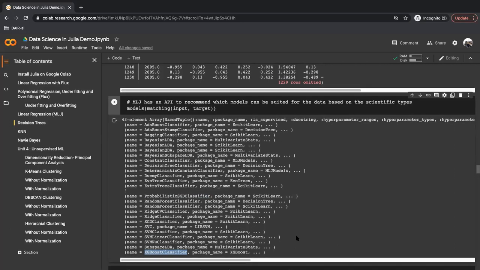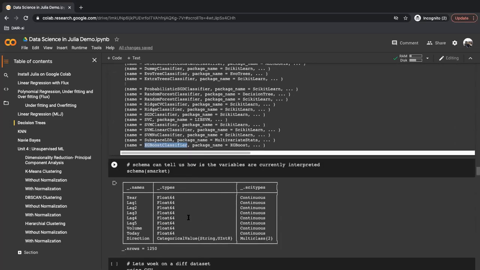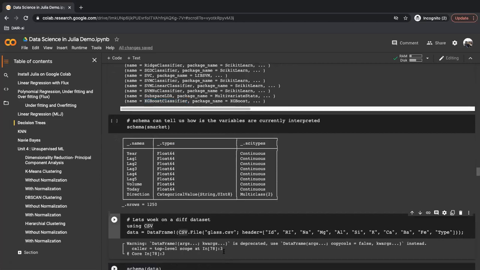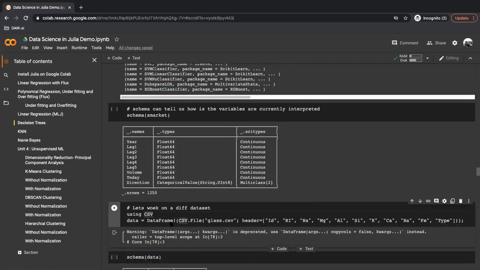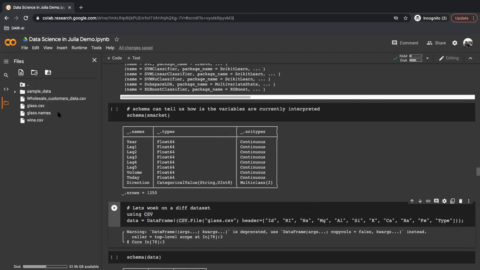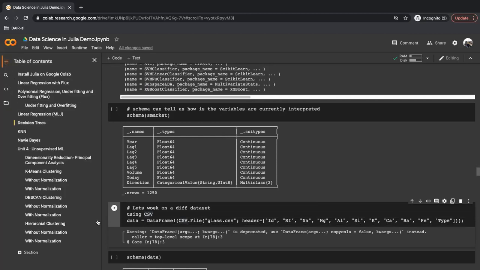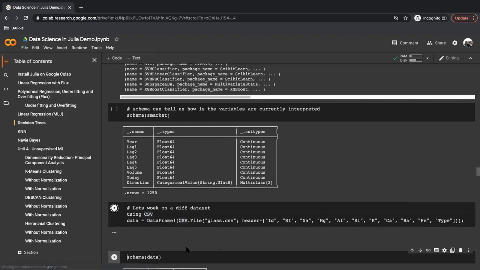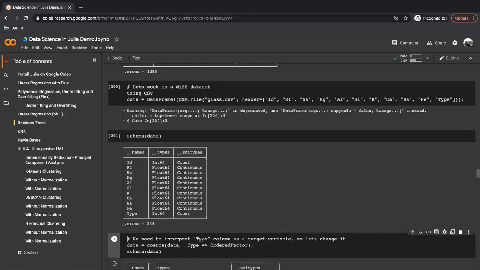Yeah, you can go down. Instead of using our data set, if you have a CSV file, you can use a CSV library to load it into a data frame as well. So yeah, you can execute that. Now, let's quickly check what schema it is.